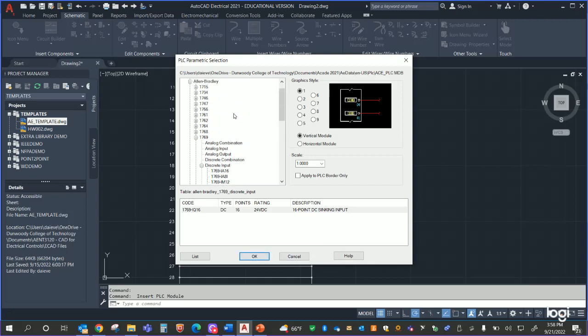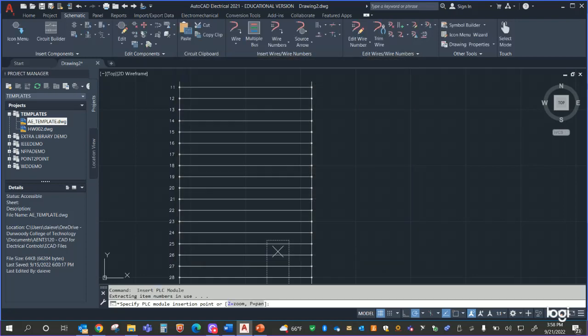So I've got an Allen Bradley. The nice thing about this catalog is there's all kinds of Allen Bradley modules in here, and I can just go grab them and use them. So I'll go ahead and hit OK.